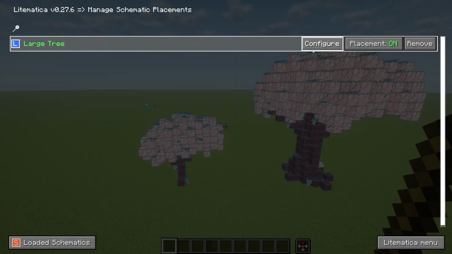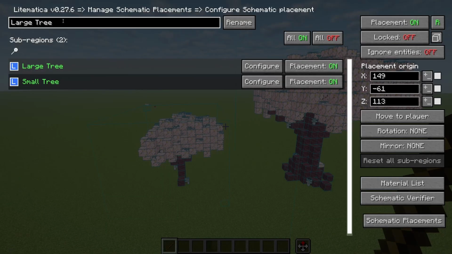Now to configure your schematic. First is the naming of your schematic. If you didn't do it properly earlier, you can change it here to make it easier to find in the previous menu. There are multiple ways to hide the placement.